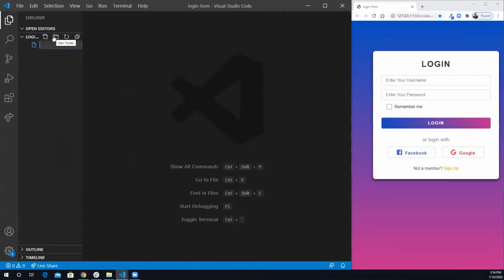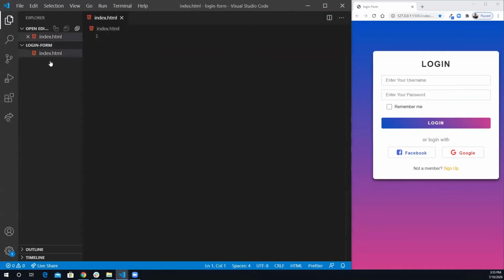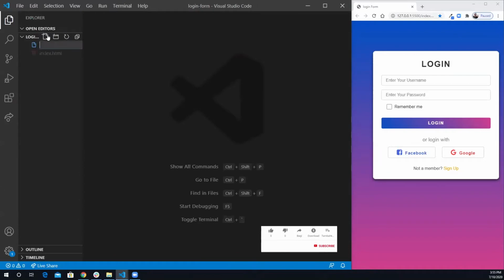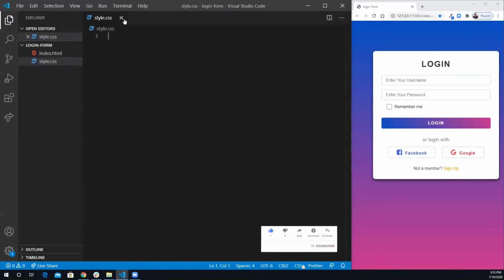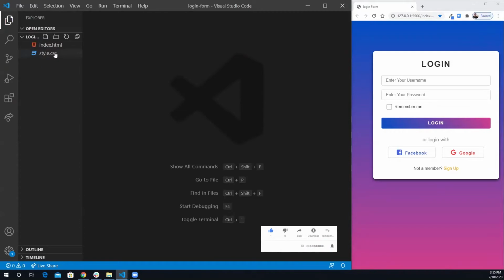In that case, I'm going to have the HTML file, which is index.html. Also, I'm going to create the CSS file, which is style.css. And finally, the last file that I need here is the JavaScript file, which is main.js.